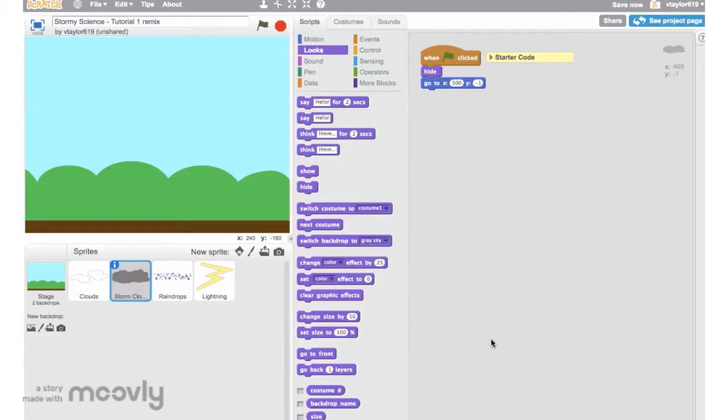To start the animation to allow our cumulonimbus clouds to roll in, we first need to unhide our clouds. So we're going to go to the Looks option in our menu, and we're going to find the block that says Show. We're going to bring it to our workspace. We're going to click on Show, and you'll see a portion of our cloud is going to show up.